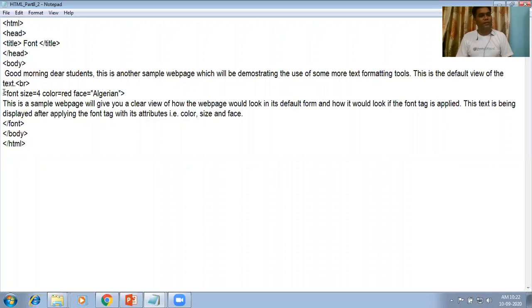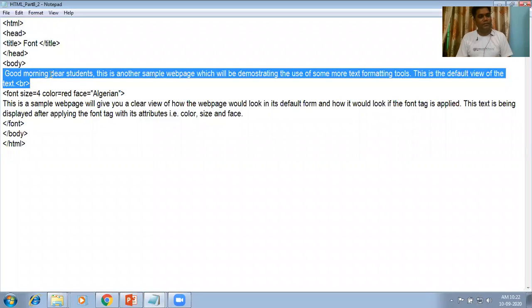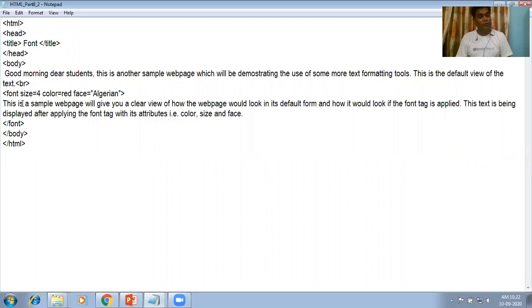This is the default view of the text. Now we are going to change the font of the text. Font size is an attribute of the font tag. Color and face, all these are attributes of the font tag. Font size we want 4, color we want red, and face, meaning font style, we want Algerian. We can change it, and whatever color suits us, we can change as per the requirement. Now we will see the result of it.